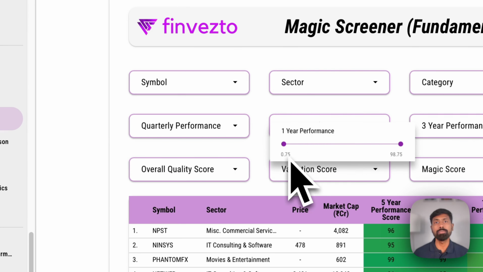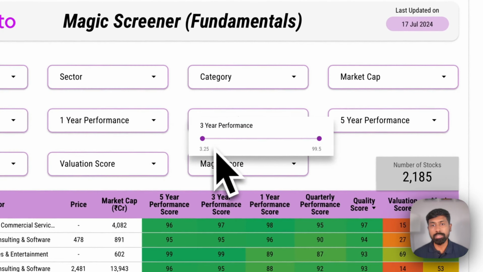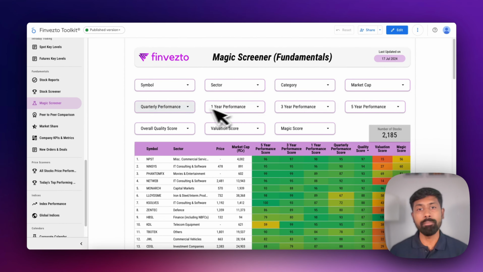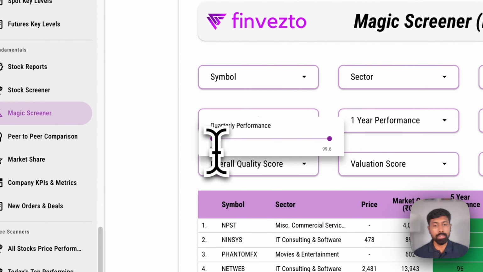In Finvesto, we follow a scoring model between 0 to 100. 100 means good performer. 0 means not so good, poor performer. So 3-year performance you can see, and 5-year performance also you can see. The reason we have multiple time frames here is to figure out how consistent this business has been in producing results. So what you can do is you can set a number of 50.